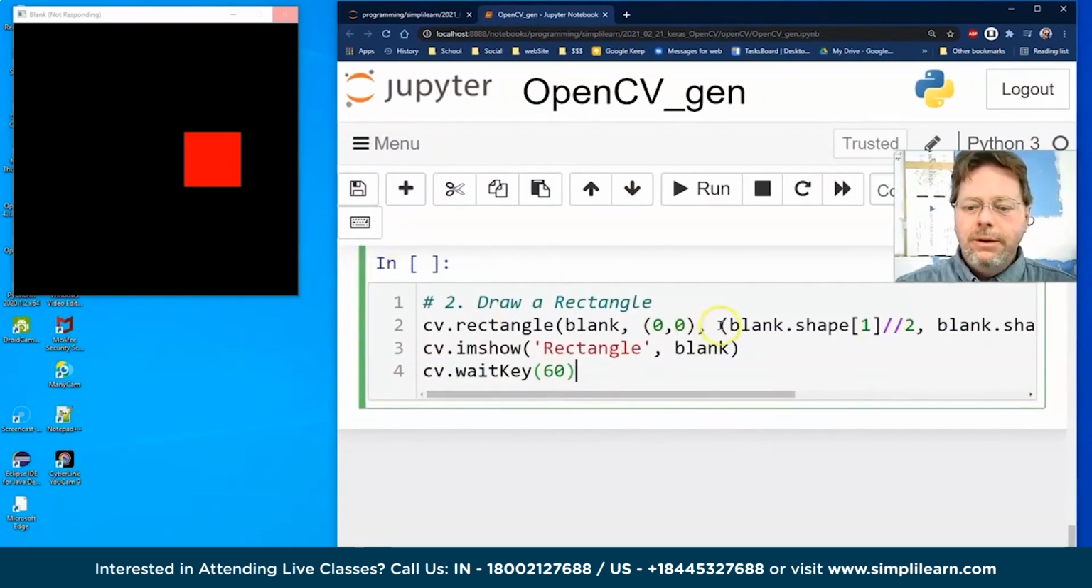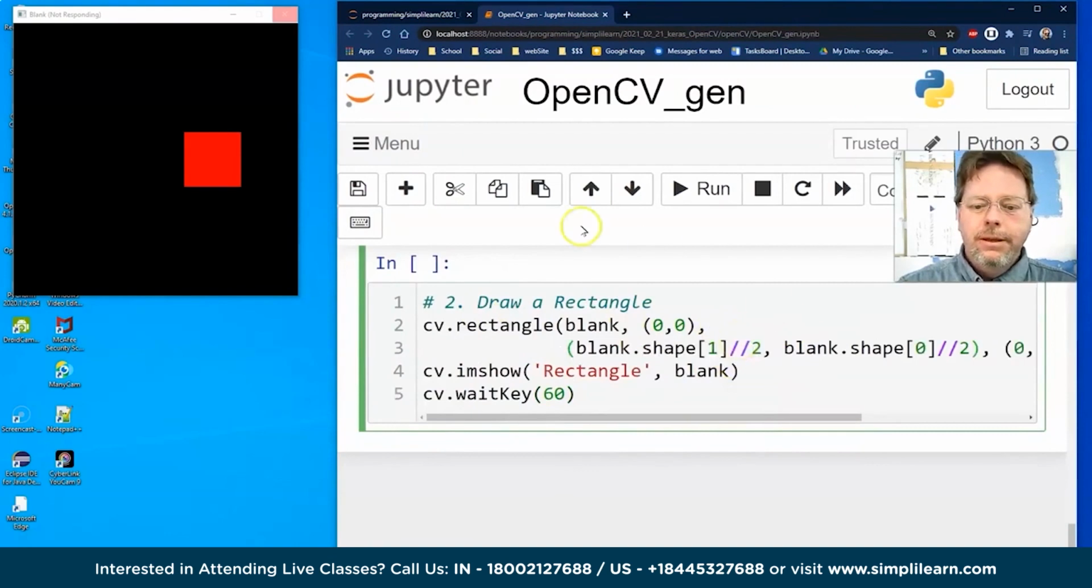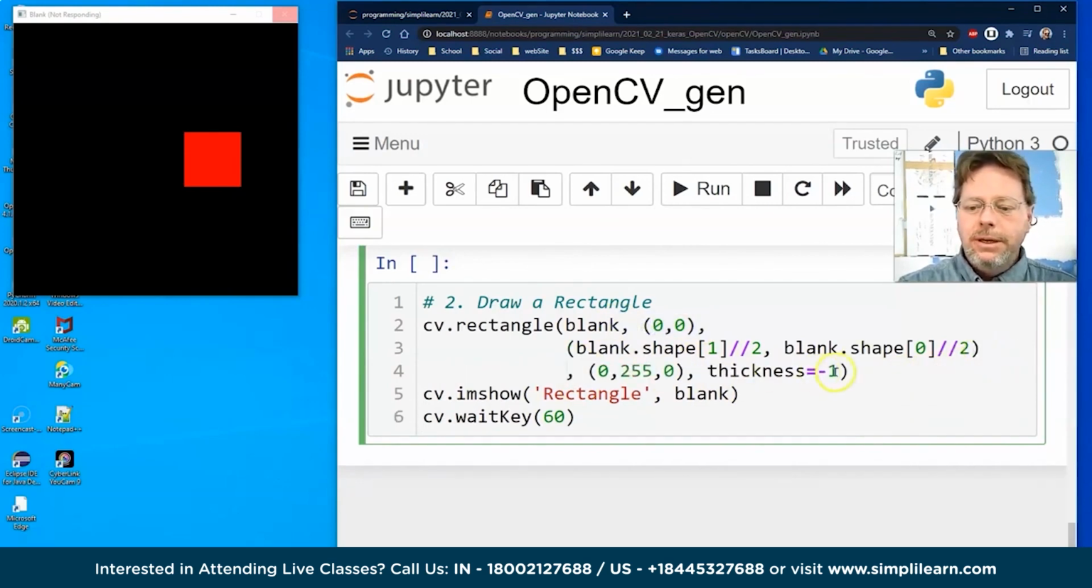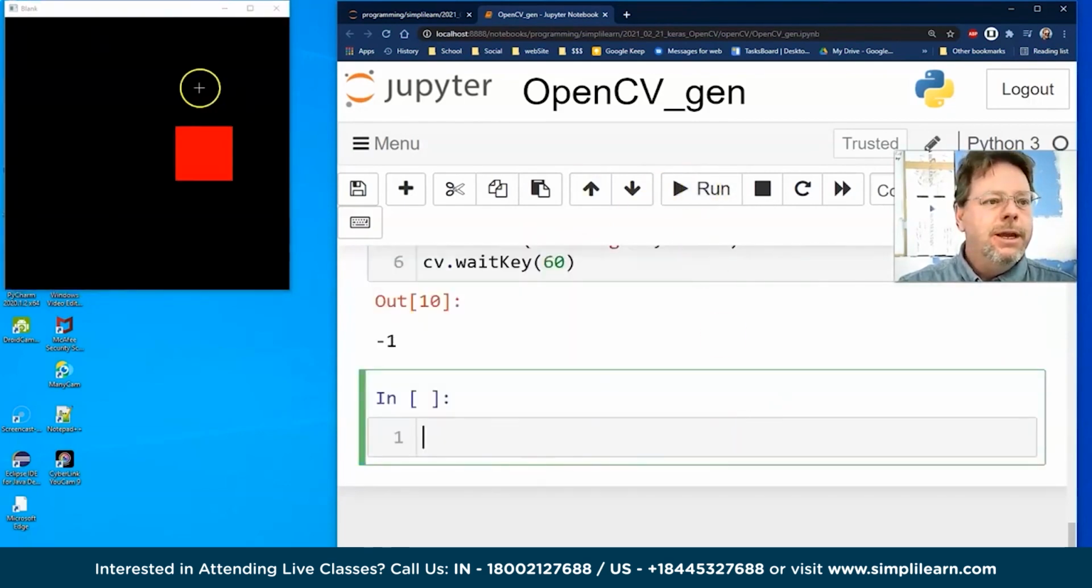And in the rectangle, we're going to use blank. I'm going to show it. We're going to give it a new window. That's what this is doing down here. If I left this blank, it just put the rectangle on top of everything. And we're going to use blank as our basis, starting at 0, 0. And you can see our different dimensions and thickness -1. And there's my wait key on the bottom. And let me go ahead and run that.